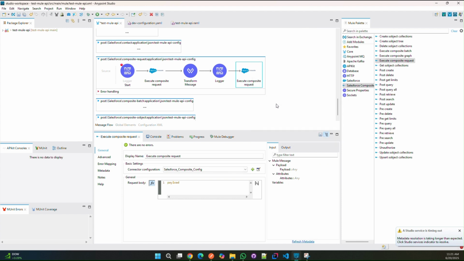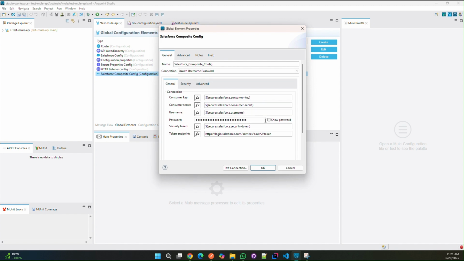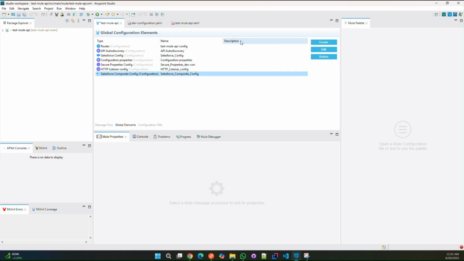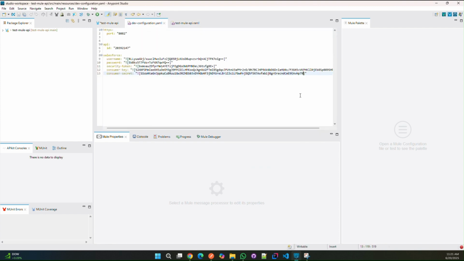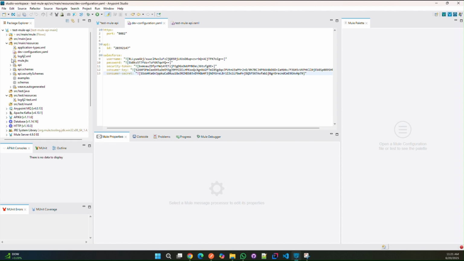So let me delete it. I have already created the configuration. Here is the configuration. In this you see my secret key, the password, and the username, and everything is encrypted, and I have placed them in my YAML file in the resource folder. I have used a key and encrypted them.